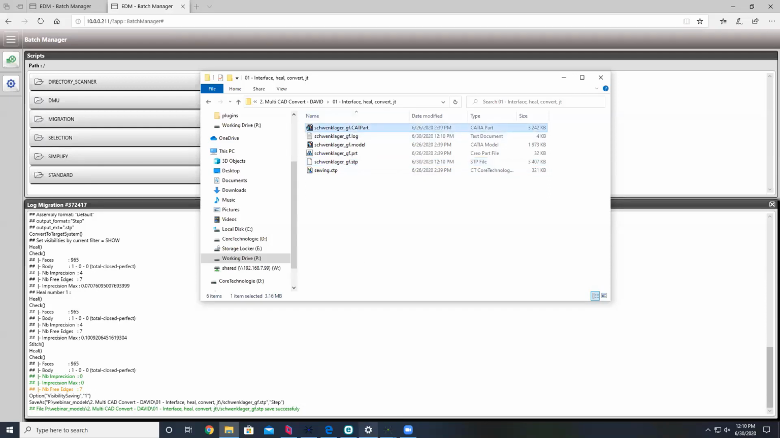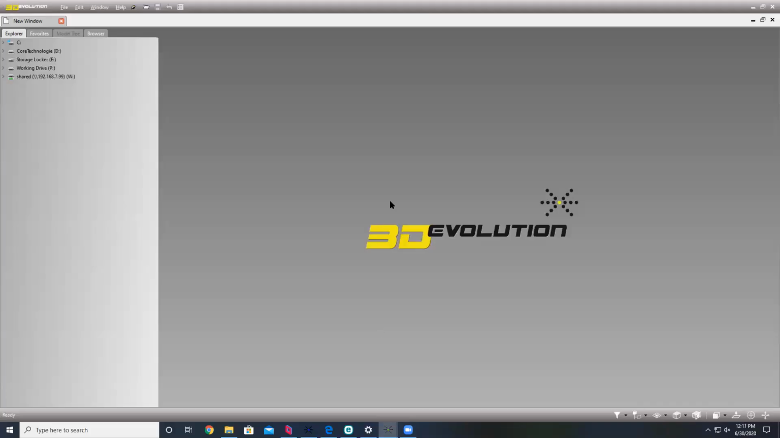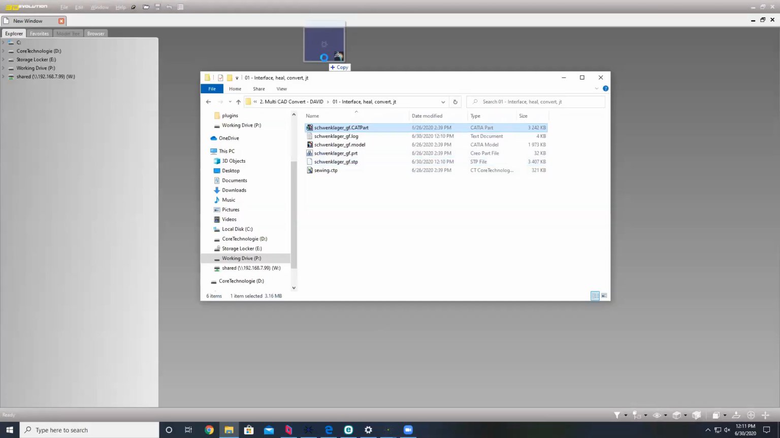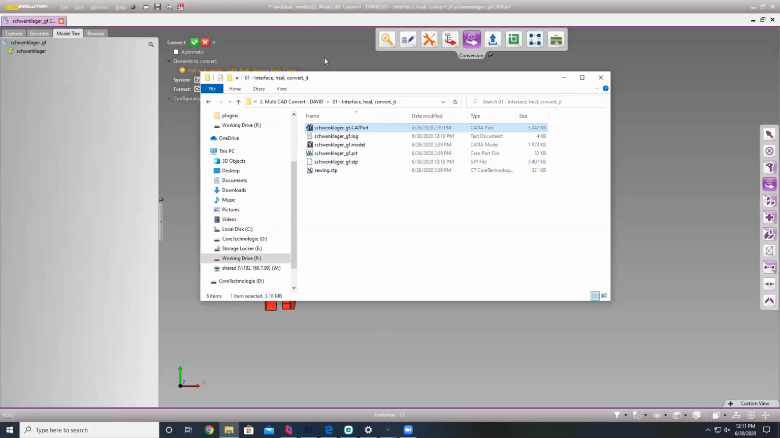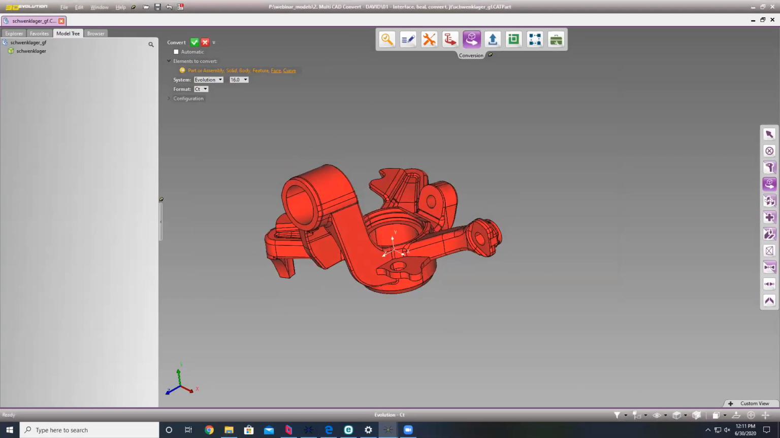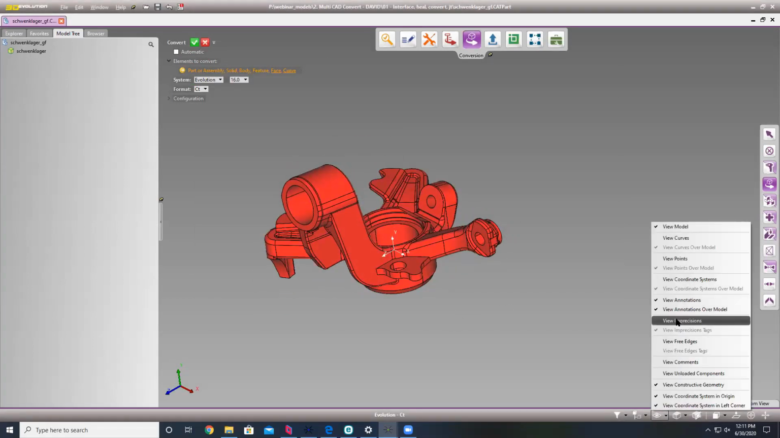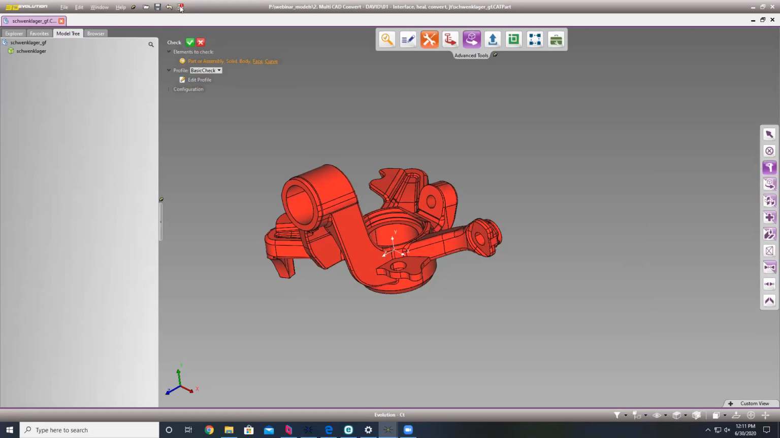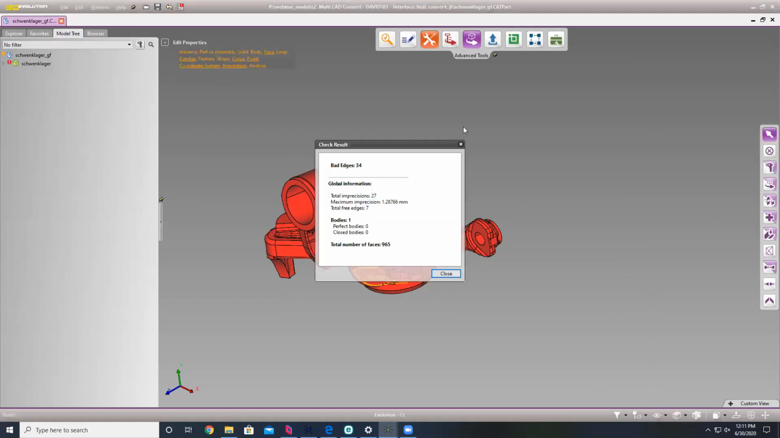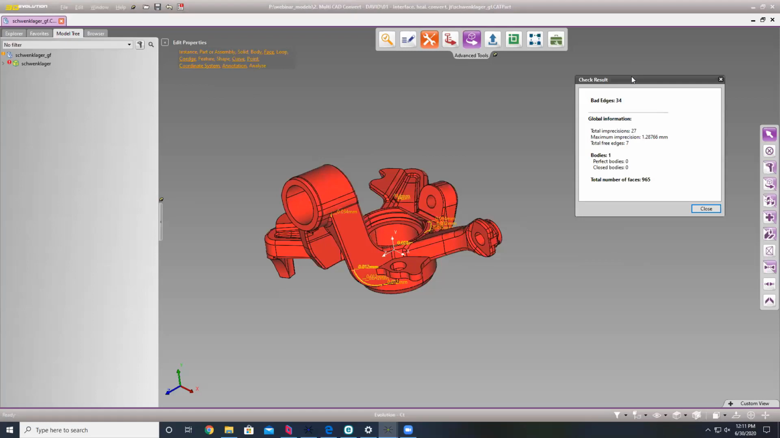in our interface. So you can see at the end of the day, the first thing in just a basic translation is let's just check the model. He's going to turn on those free edges. We're going to just do a basic check, and we can see here in the batch process it determined that there were considered to be 34 bad edges out of a total of 27 imprecisions out of them. And it will highlight the items listed right in the model.